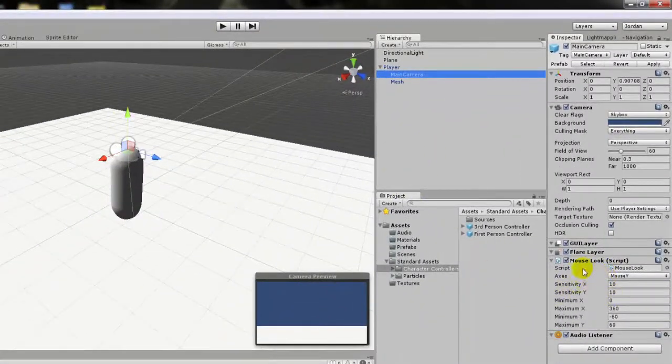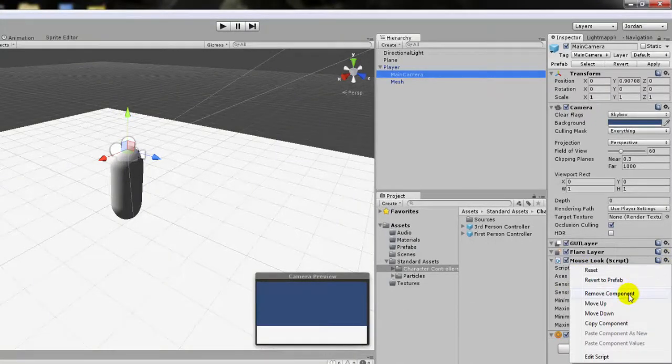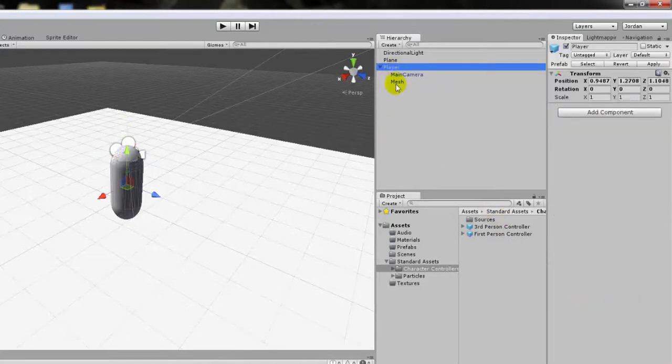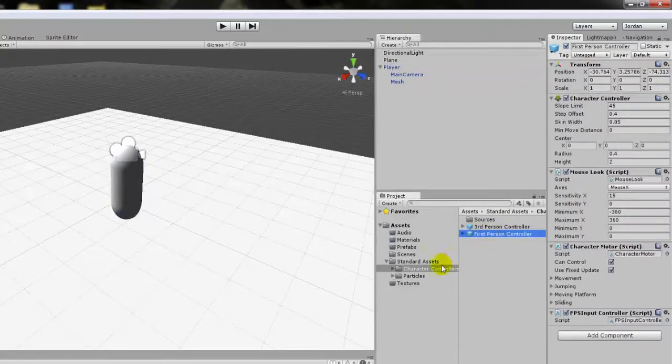Alright, and this camera actually has a mouse look script on it. We're going to remove this as well. So just left click the gear and click remove component. Alright, notice that it is blue. It's a prefab. We don't want to click apply for that prefab though, because it'll take over this first person controller. We want to leave that as is.